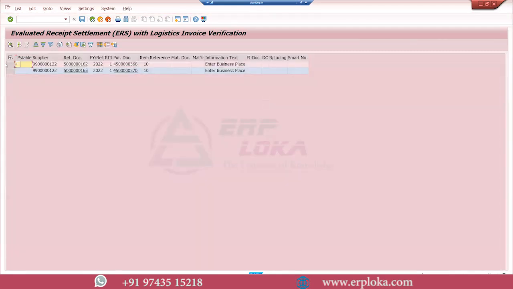These two are the POs which are created. There is a GR. Based on the GR, the invoice can be posted. There is an error here, enter the business place. There is a finance error. Whenever you get this error here for the business place or something, you need to contact the finance team. They are going to resolve this issue, and then you will have an X mark here.